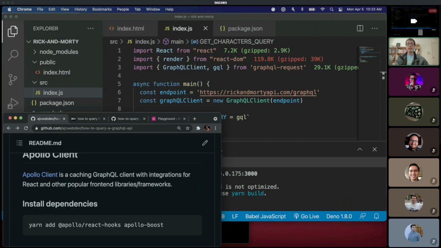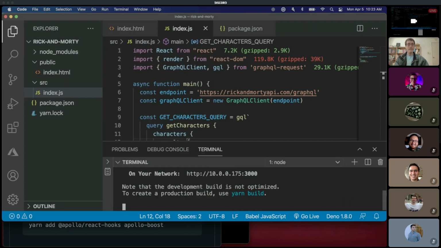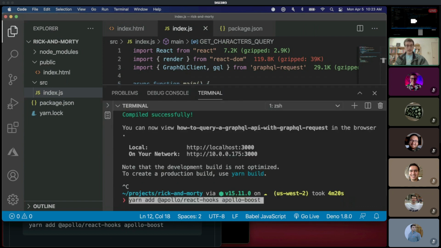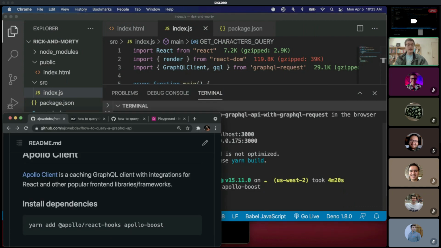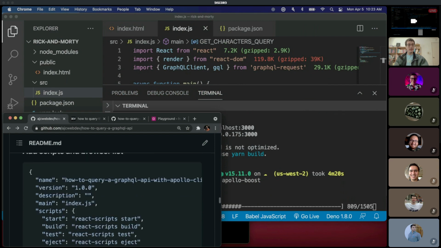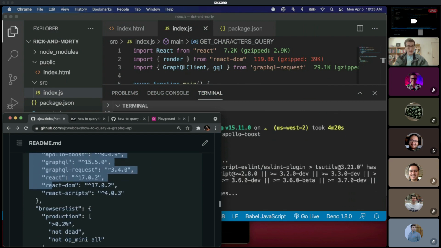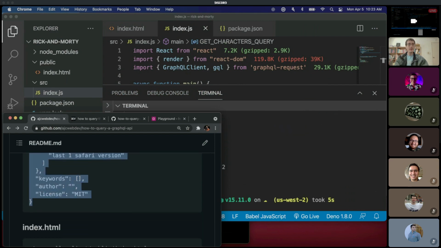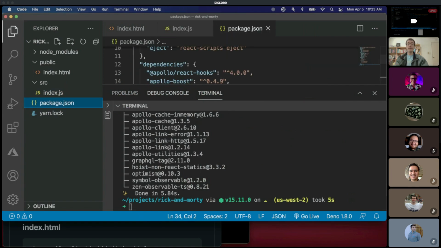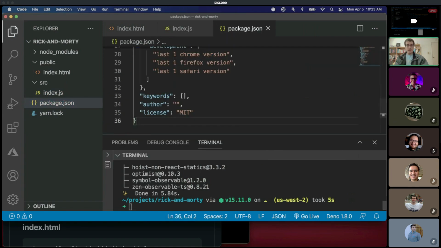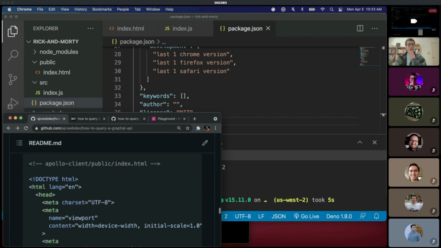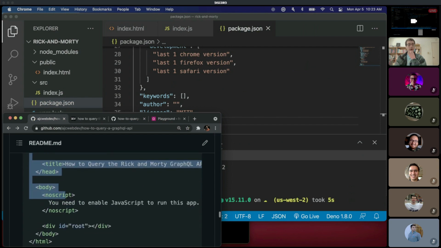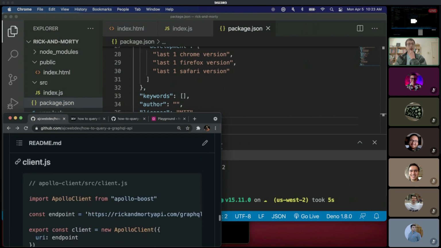So now that that's all going, we're going to add those dependencies. And then this is basically the same thing as before. And then I think this was, yeah, that's exactly the same.